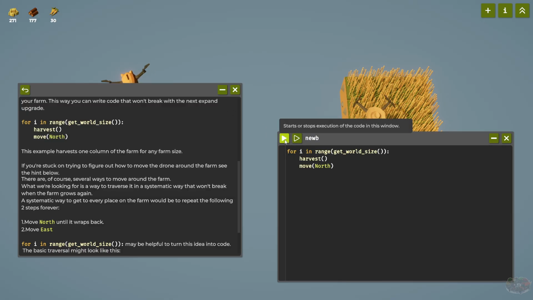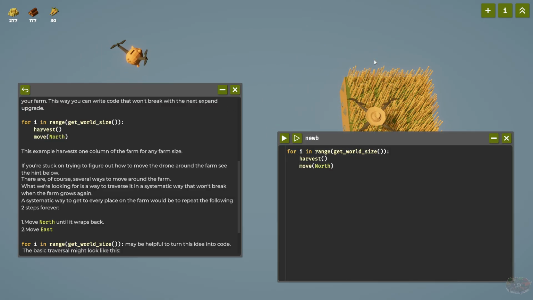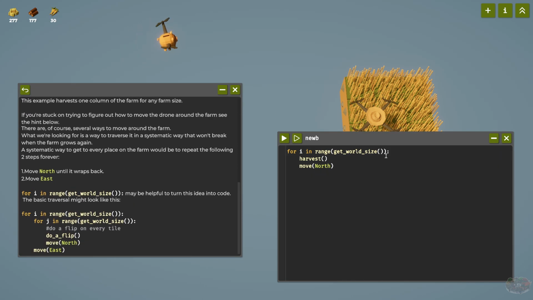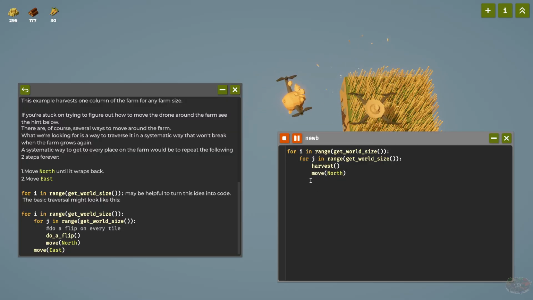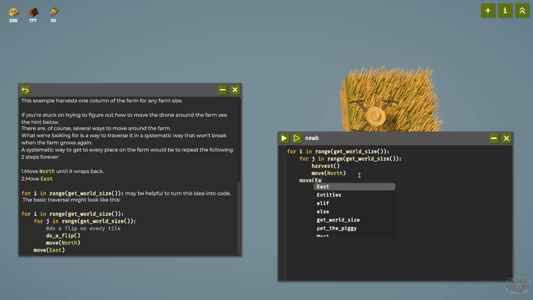Okay, so if this works like this, and then if I wanted to do that, I would just be able to copy this and do it like that, right? But I have to change this to j. Oh yeah, then I have to come back here and go move east.